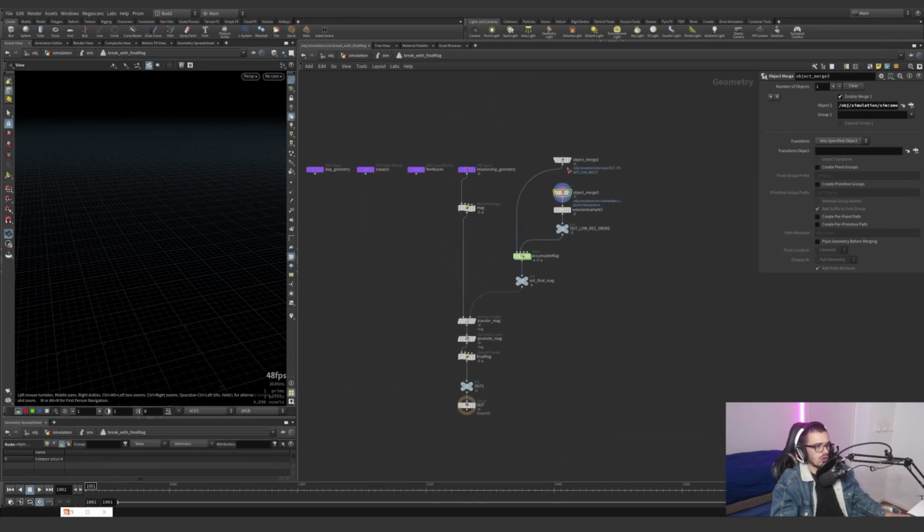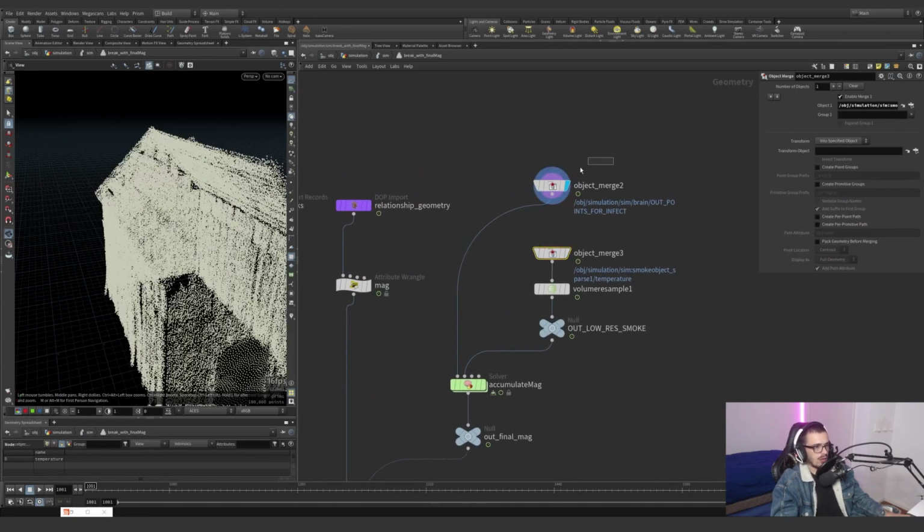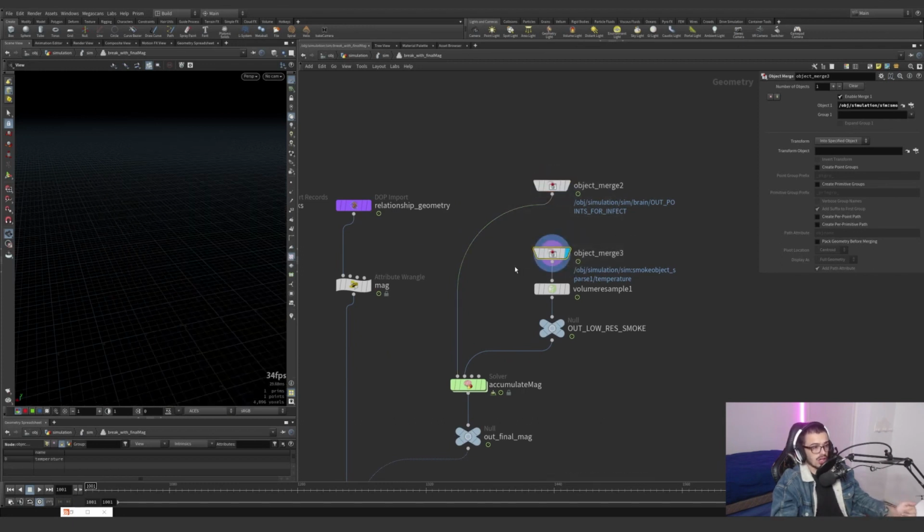So what's going on here? Firstly, I'm injecting some points for infection, which I'm going to explain right now, and I'm also injecting my smoke object temperature. Where do I get this?